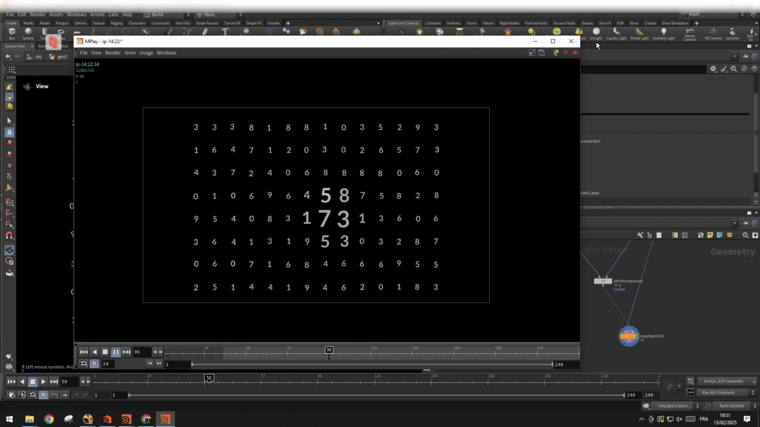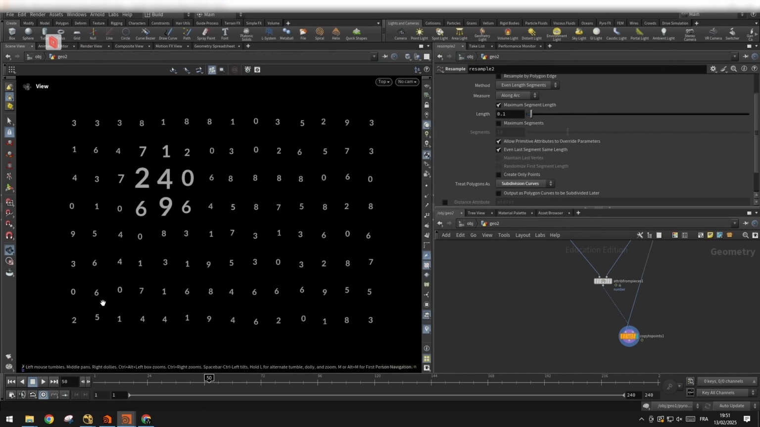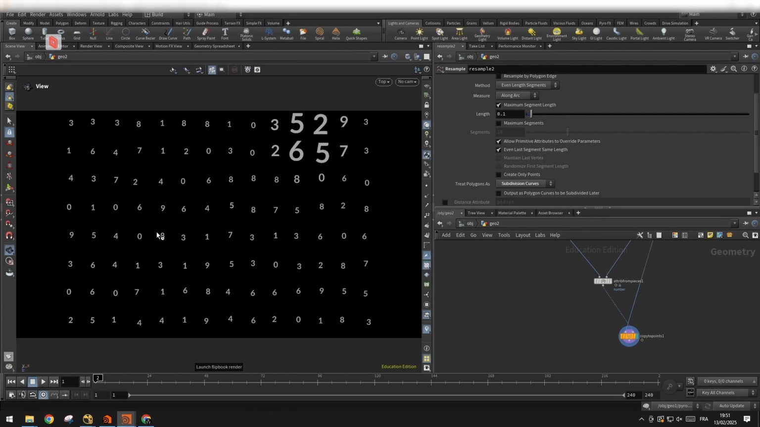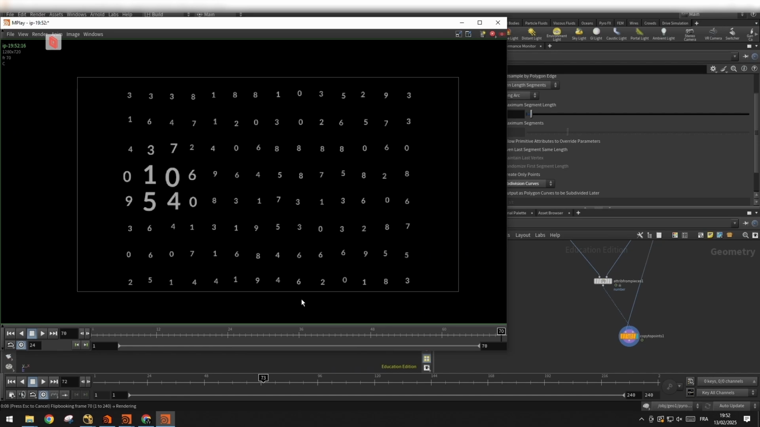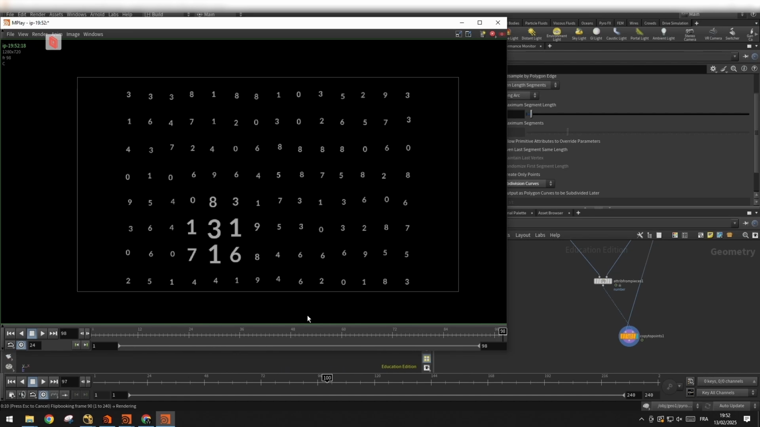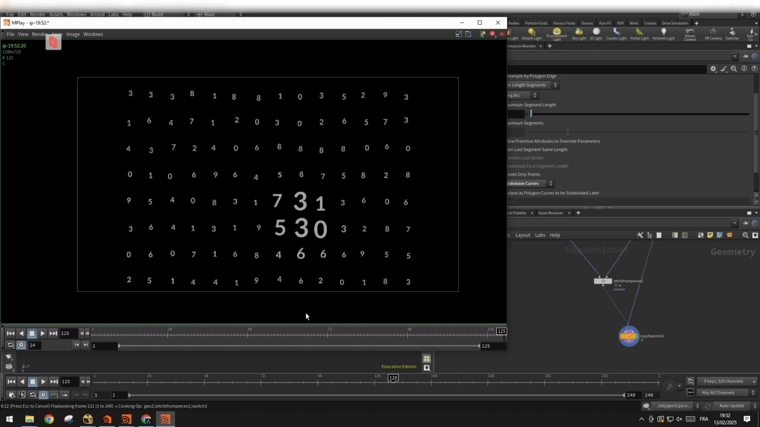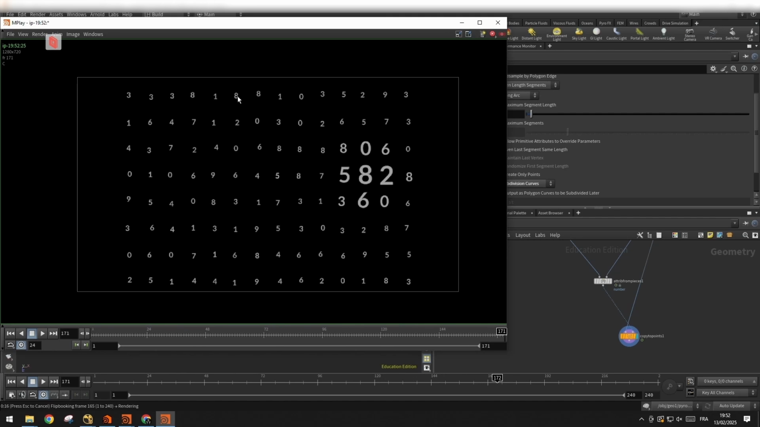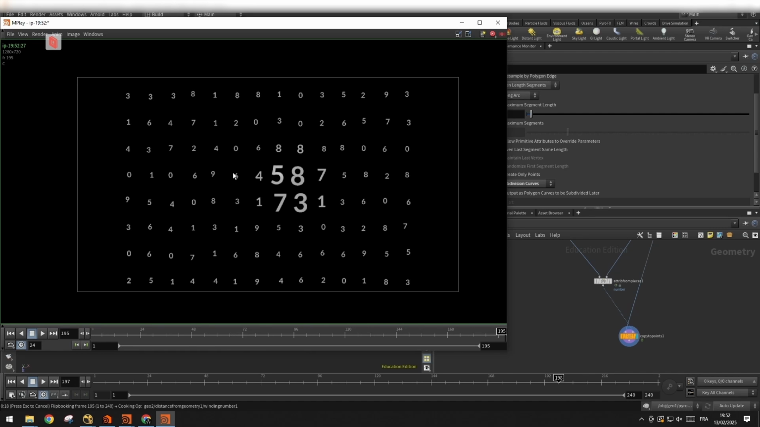Okay, so this one is an old one I made. Let's just make a new one. Just click on this box here, and it will launch Flipbook. Let's just see how it looks. Yeah, nice. So you can see the effect is quite cool.